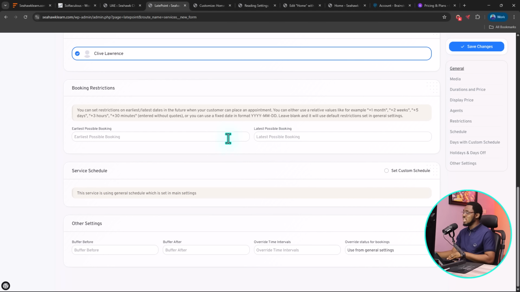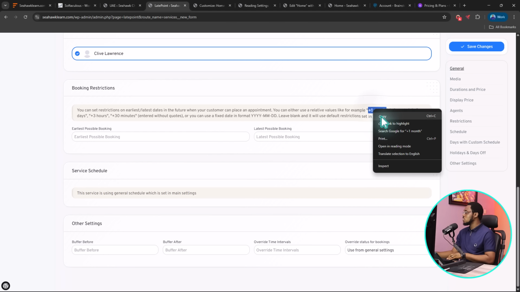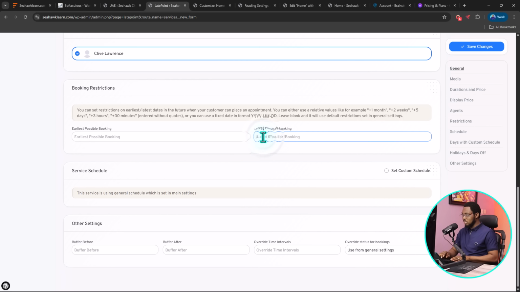And it's very simple. Let's say, for example, the earliest time is just 24 hours. You can just say plus 24 hours. You can just copy the same way they put it here. And then you don't want them to be able to book a free consultation for more than 1 month. So let's just copy this one here. It says plus 1 month. I can just paste that in here.